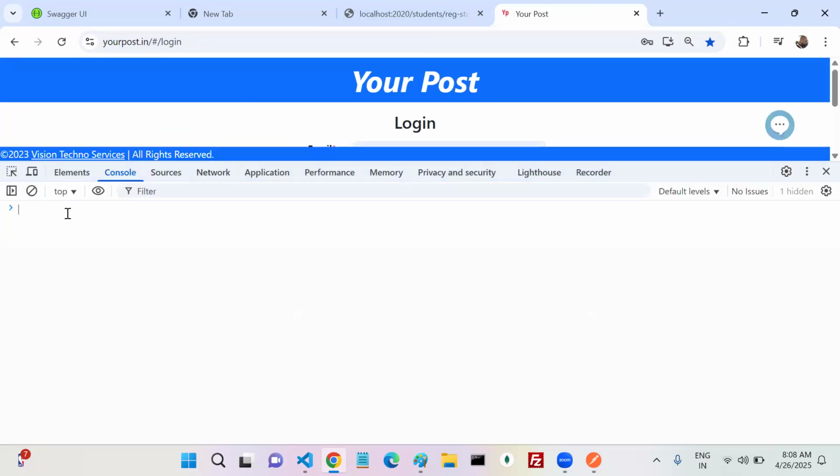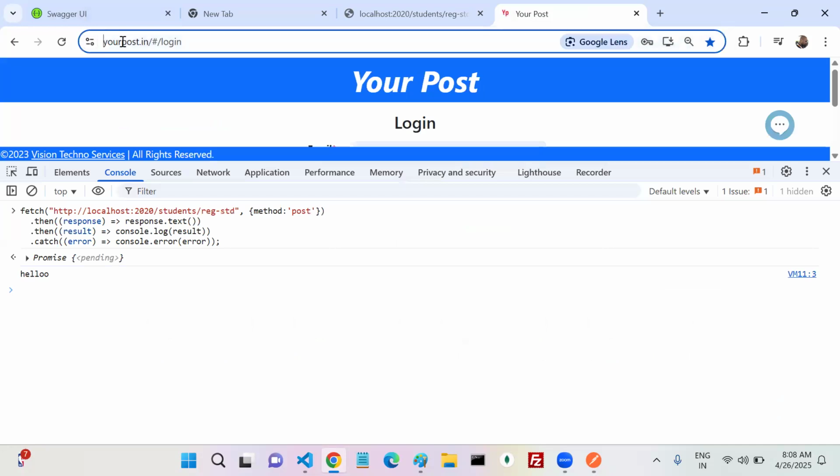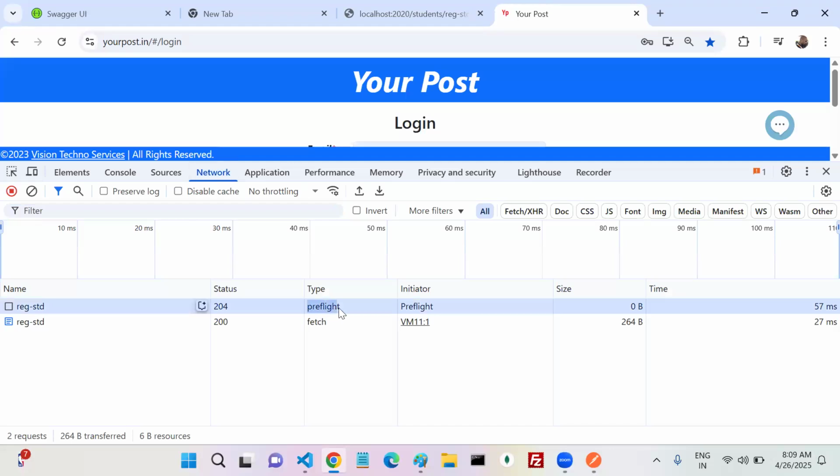Now the application is like what? This is my your post.in. This is a different domain name or not? Yes. So from the different domain name, which kind of request does my browser send? Observe, my browser sends a pre-flight request. Pre-flight request or not?